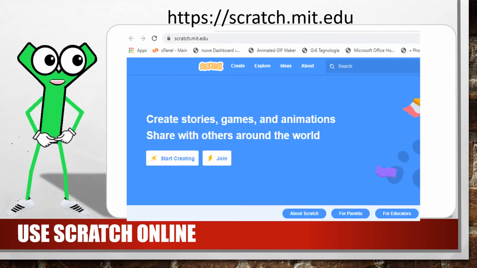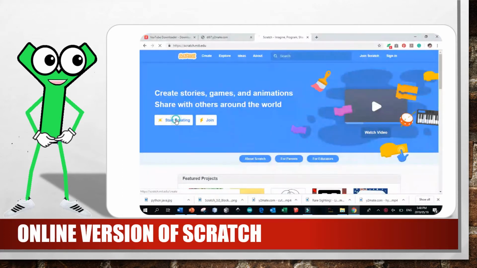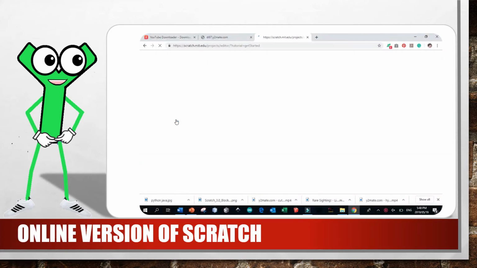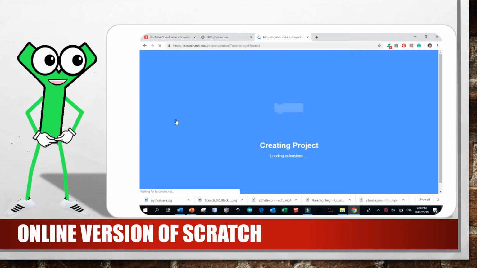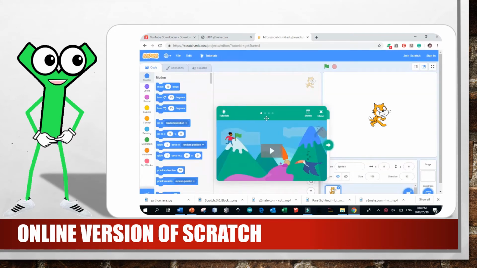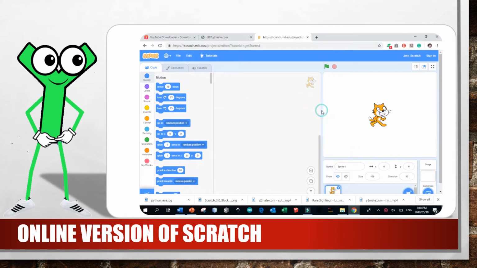Scratch can also be used online. Open your web browser like Chrome or Edge or Safari and type https://scratch.mit.edu right at the top of the page in the address block. Then click Start Creating. If you open Scratch for the first time in your web browser, an example video will appear. Click on the X at the top right corner of the window to close the video after viewing so that you can start programming.